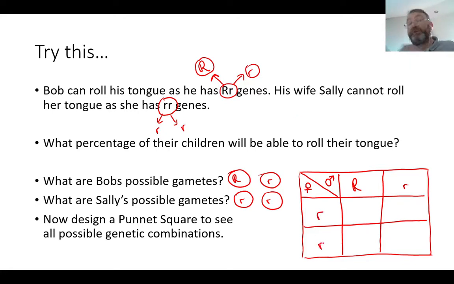Okay, now into the squares that are left, let's bring the letters that are above and to the left. So in this square here, what do we get? Big R, r. The child is a tongue roller. Okay, next one is what? Little r, little r. Okay, that child will not be able to roll its tongue. Next one, we get big R, little r. That child is a tongue roller. And lastly, we get little r with little r.